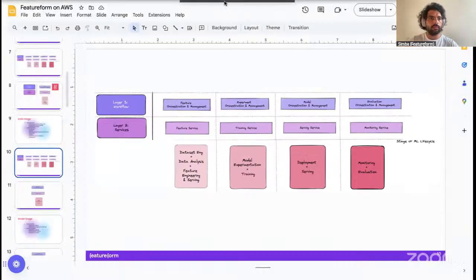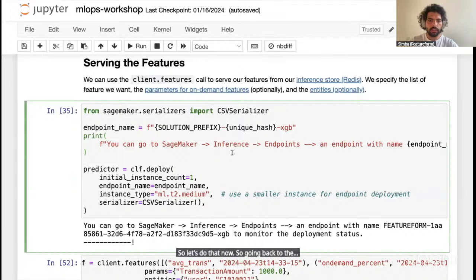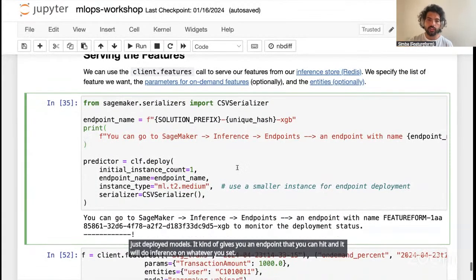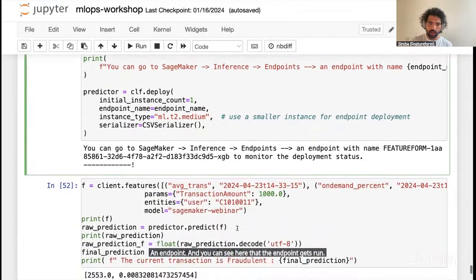So let's do that now. Going back to the sandbox, in SageMaker we use things called endpoints. Endpoints are just deployed models. It gives you an endpoint that you can hit, and it will do inference on whatever you send. So in this case, I take that classifier that I trained, and then I tell SageMaker to run on an endpoint. And you can see here that the endpoint gets run, and it's usable.